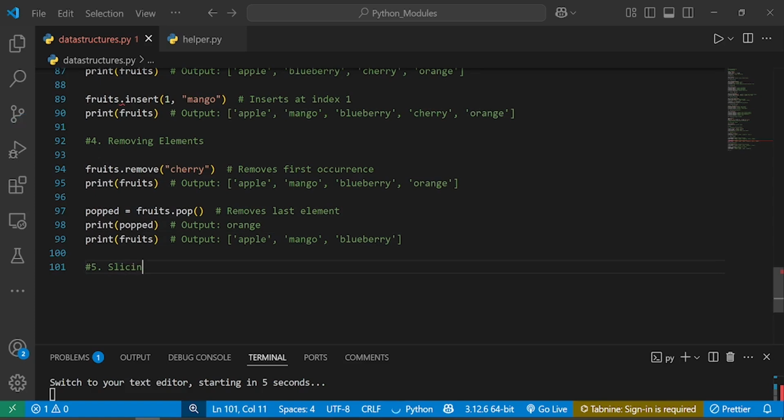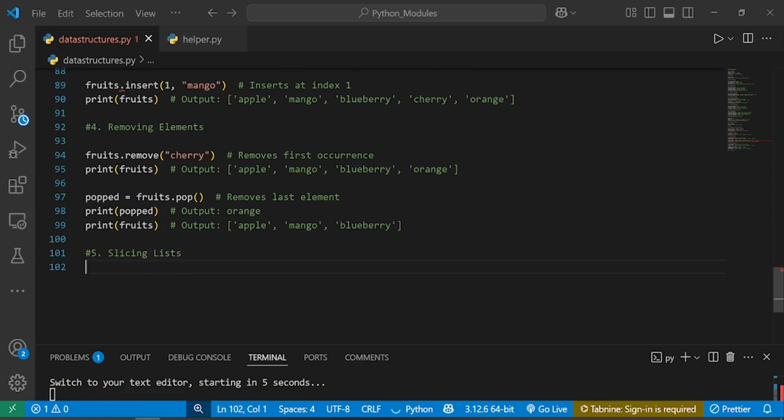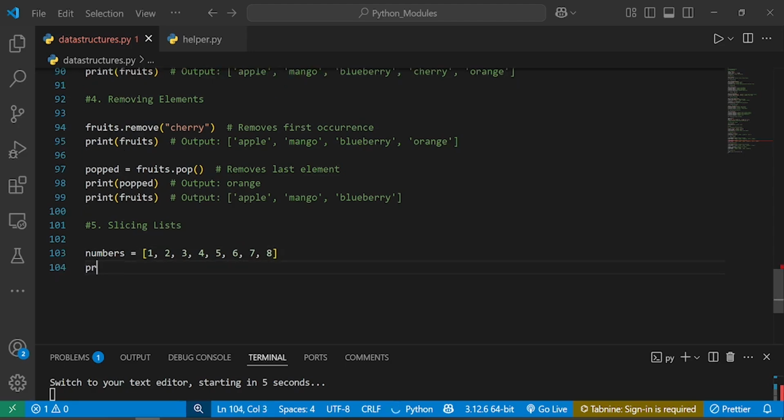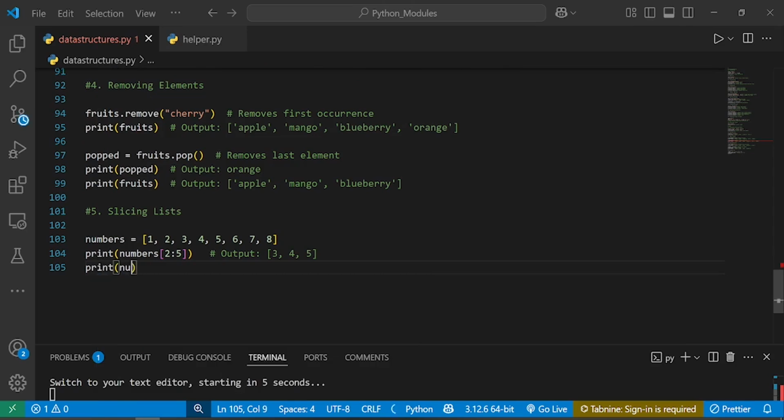And then number 5, you can look at slicing or simply indexing of a list. So for example, numbers equal to 1, 2, 3, 4, 5, 6, 7, 8. So you can print numbers from position 2 through position 5. You get 3, 4 up to 5, and then you can print numbers from position 4.